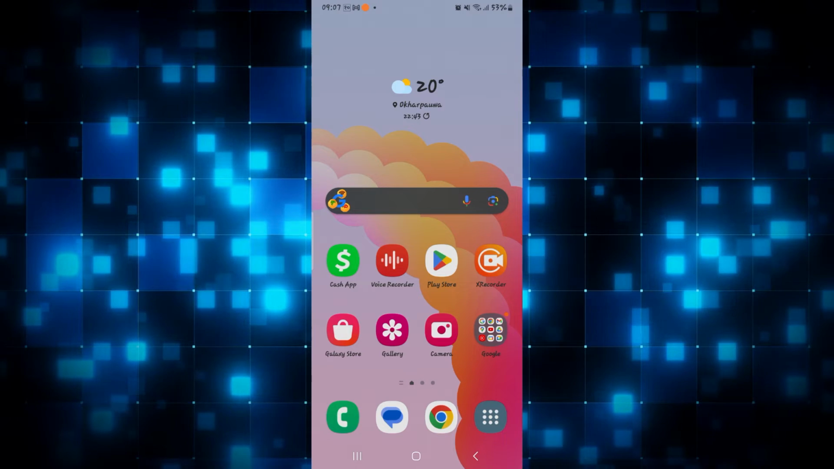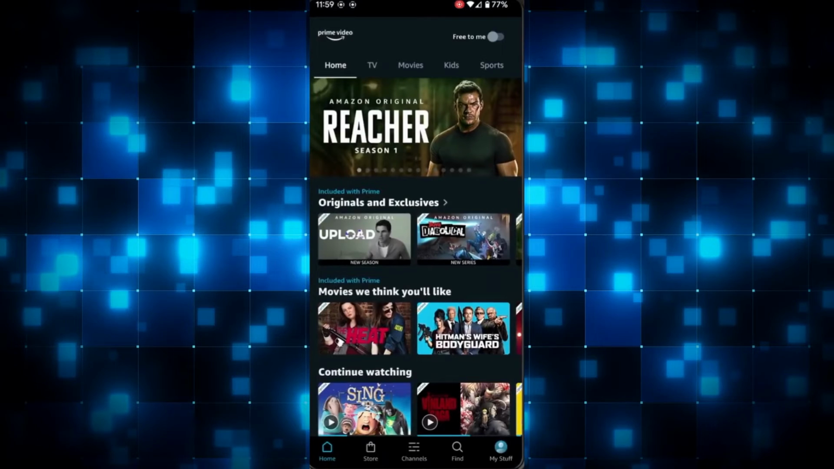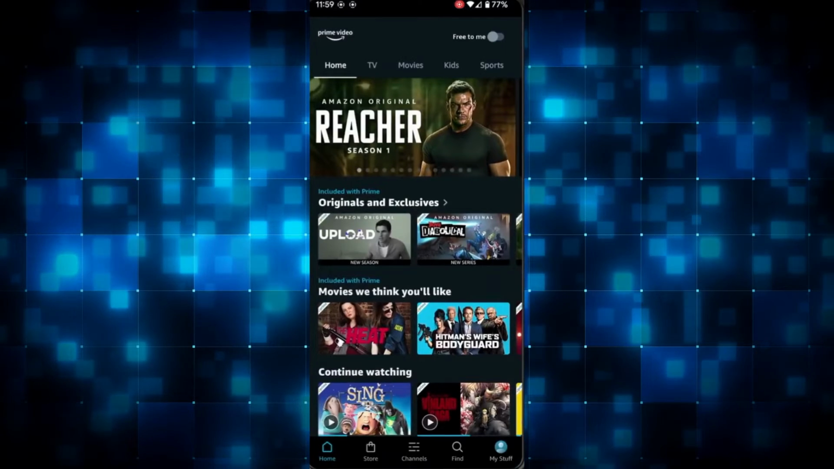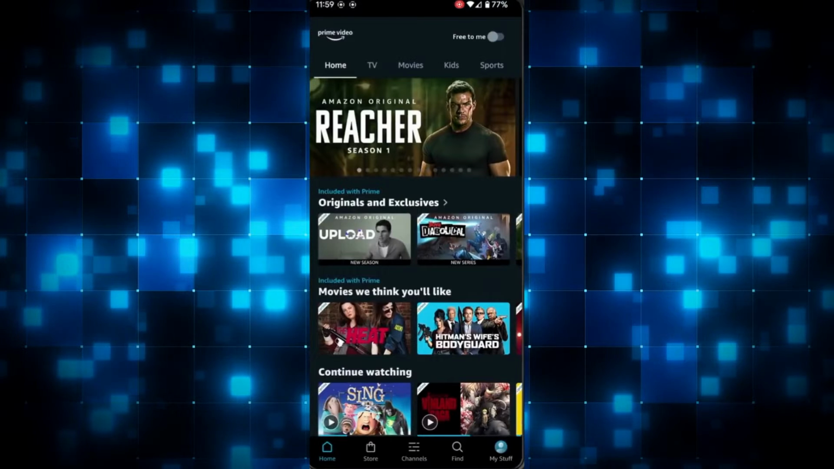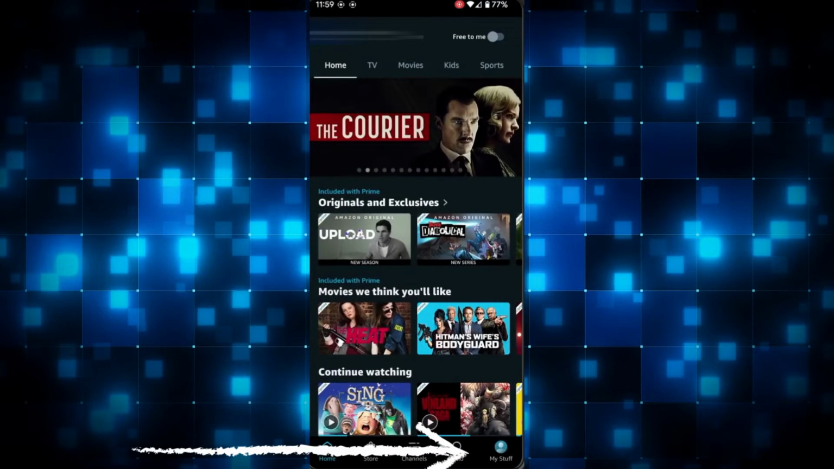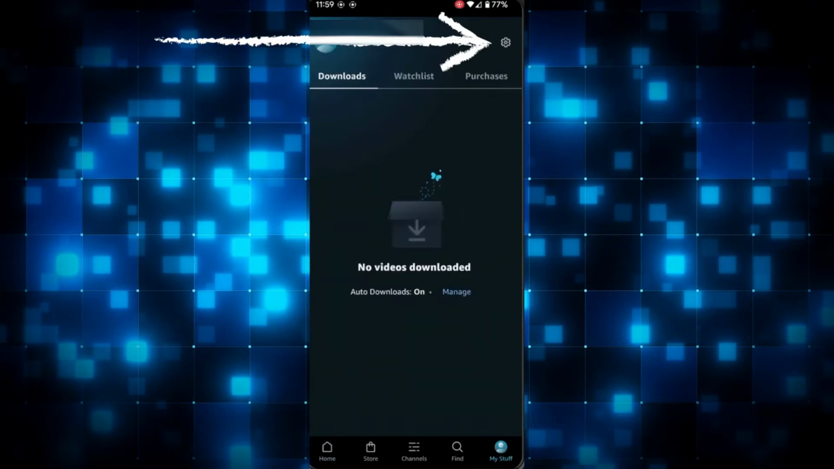First of all, just open up the Amazon Prime application on your smartphone and then log into your account if you haven't done so already by using your email address and your password. Now once you log into your account, tap on the account icon at the top right corner or the bottom right corner depending on your device, and then tap on the settings option.